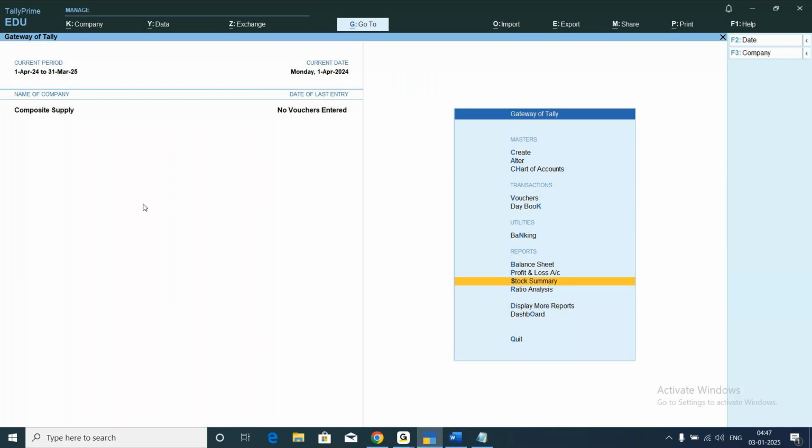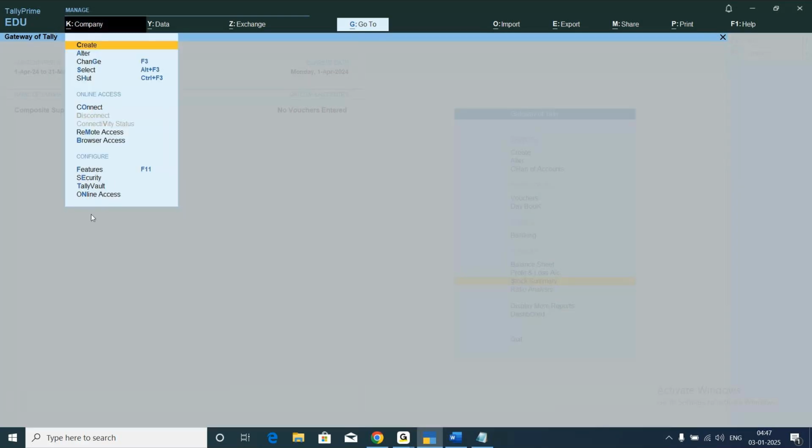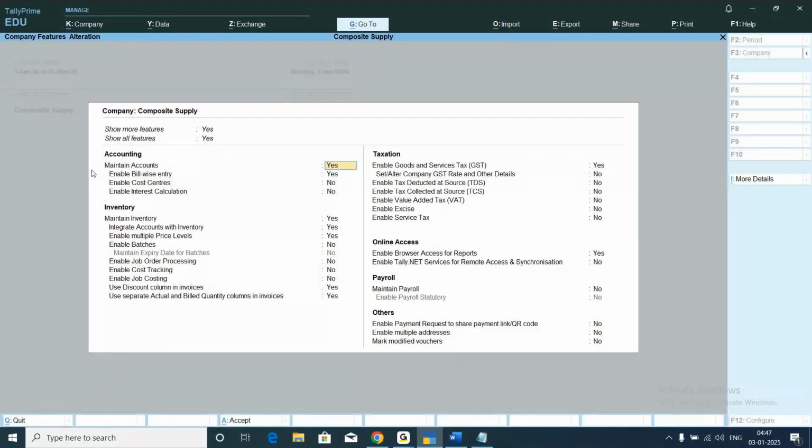Now we have to activate the GST. Go to Company Features. So here, ma'am, can you wait for 1 second? The people have to respond, then I can come to know.